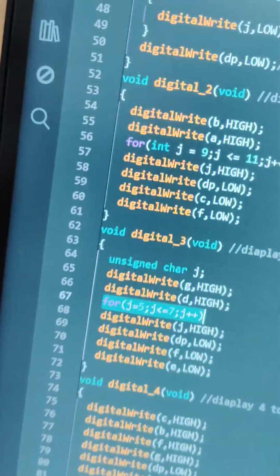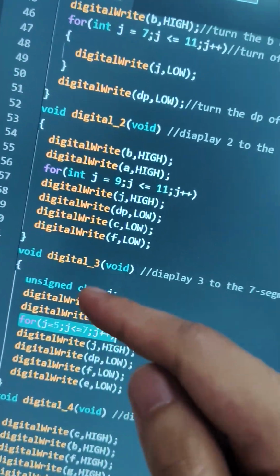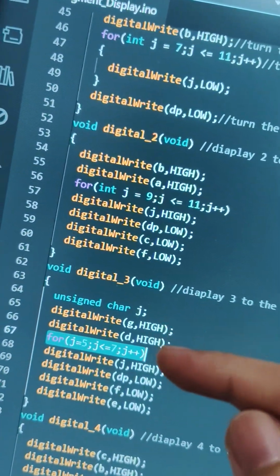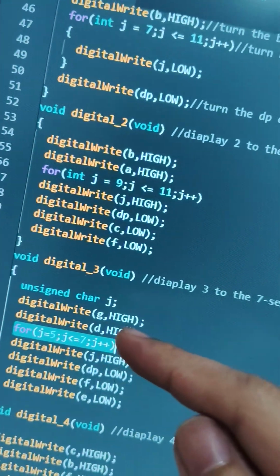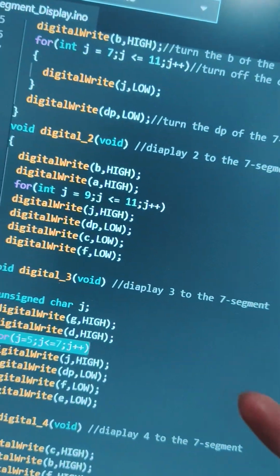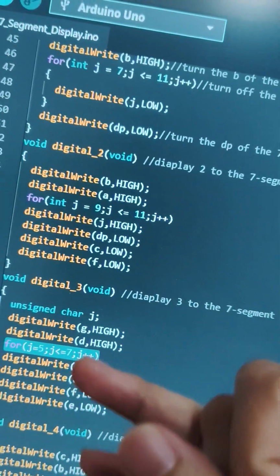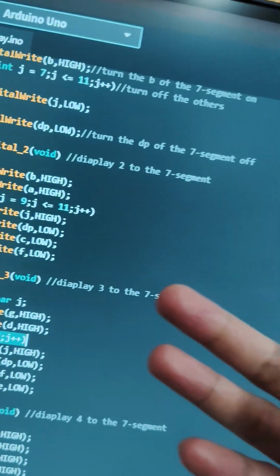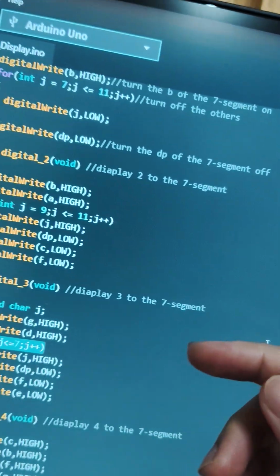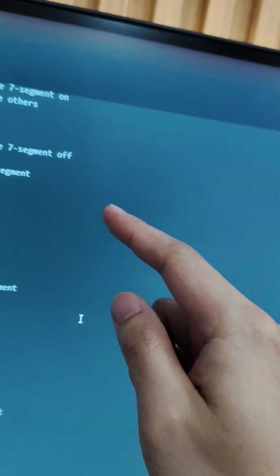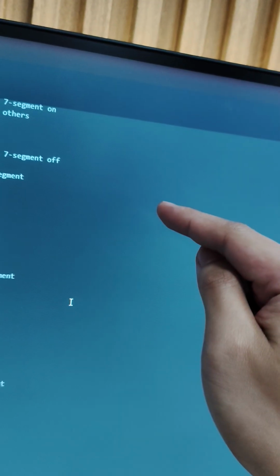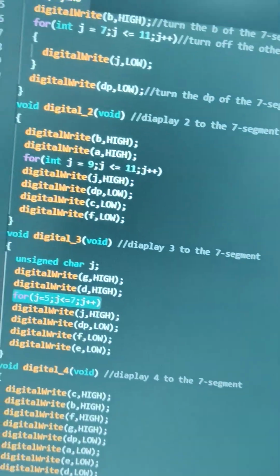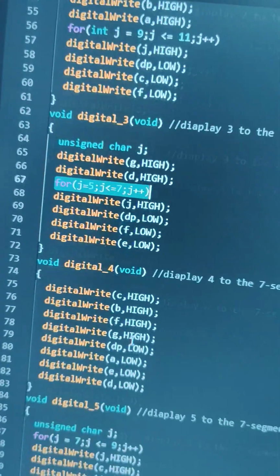For the 3, ma'am, here we will assign the character j variable. For this for loop, we will turn on G and D, which is 2, and then for all the j assigned to 5 to 7, which is 5, 6, 7, which is 3. So for the 3, it will display 1, 2, 3, 4, 5, which is a total of 5 segments, and then it will turn off all the other segments.